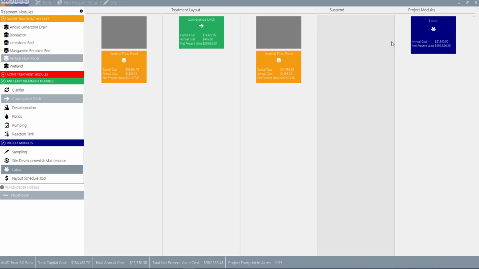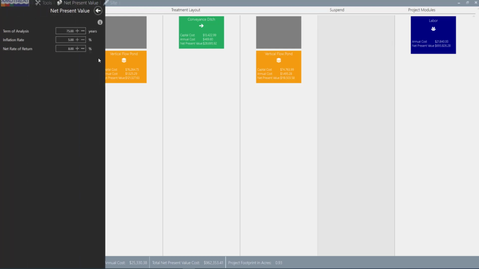The bottom of the dashboard shows a total project net present value cost of approximately $965,000. Opening the net present value menu shows a term of analysis of 75 years, an inflation rate of 5%, and a net rate of return of 8%. What this means is that $965,000 needs to be invested now and earn a rate of return of 8% to generate enough money to cover the project's annual cost of $165,000 for the next 75 years.